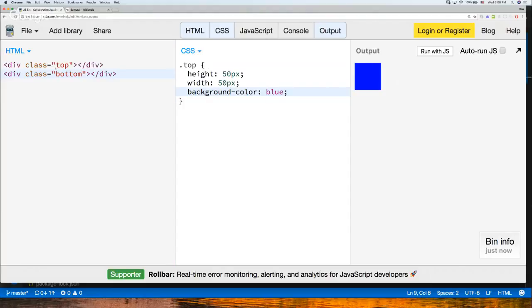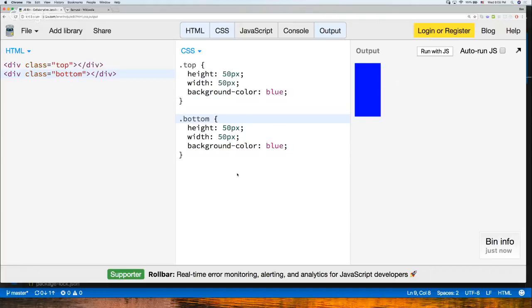So now we see it appear. We have a blue box. Copy that down there. Change this to bottom. Now let's give it a color of red. If we wanted them to be separate from each other, I could go margin top with 5 pixels, so I'll put 5 pixels of space in between them like that, but I'll just take it out.